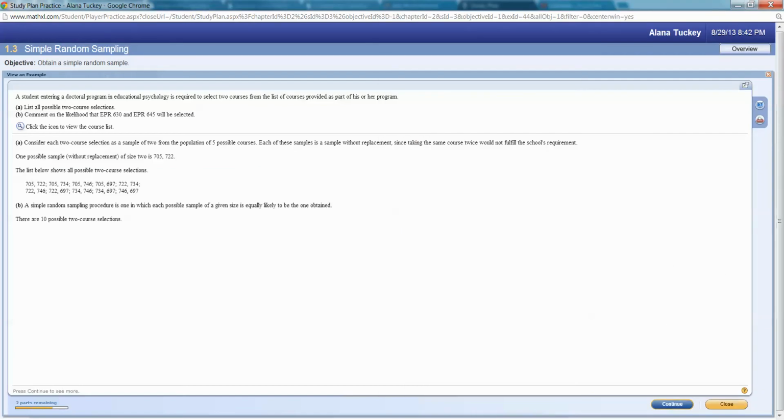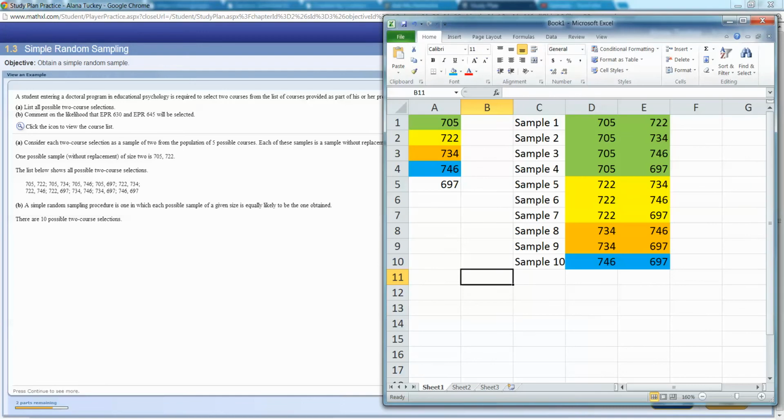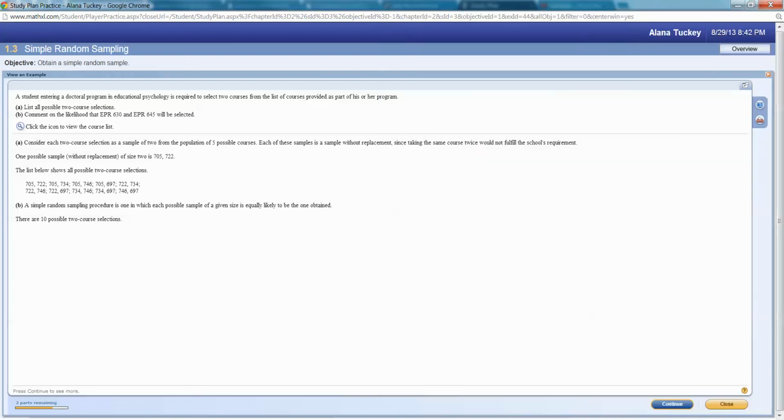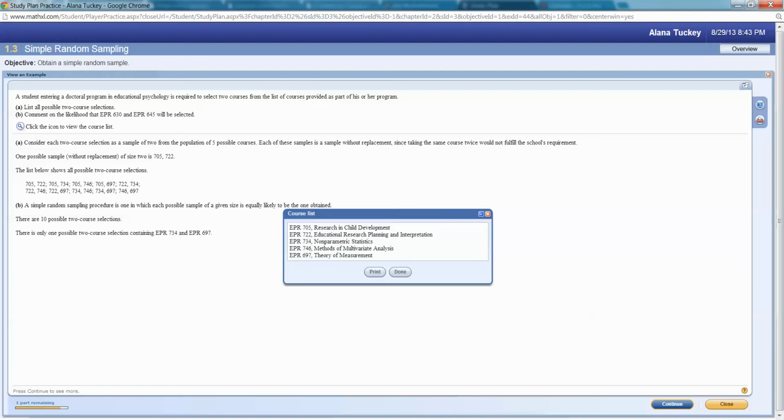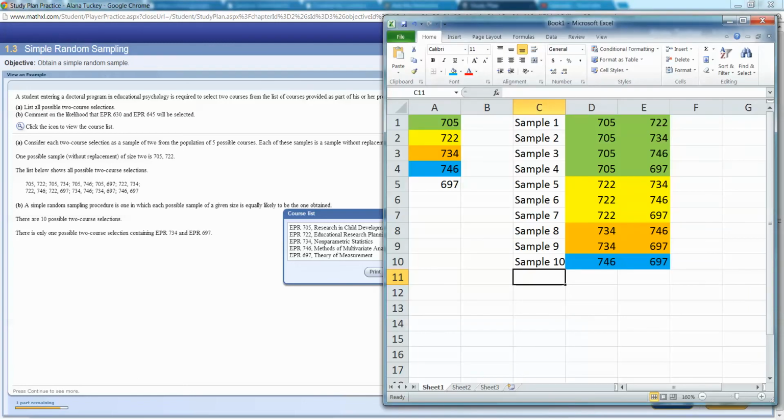It would probably have options, right? So you'll have to choose or click on all the different options, and then it asks you how many, or to comment on the likelihood. Well, there's 10 options altogether, and so they want to know the likelihood that 630 and 645 will be selected. Okay, 630 and 645. Well, that must be a mistake on their part because there aren't any with 630 and 645. That must be a typo. So it looks like they meant 734 and 697. Well, that's all right.